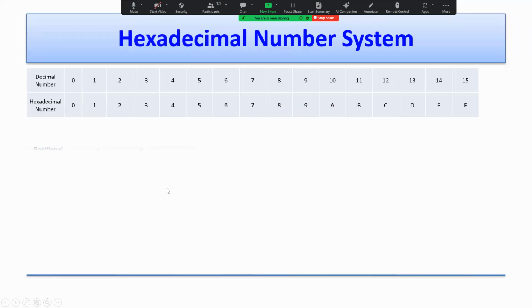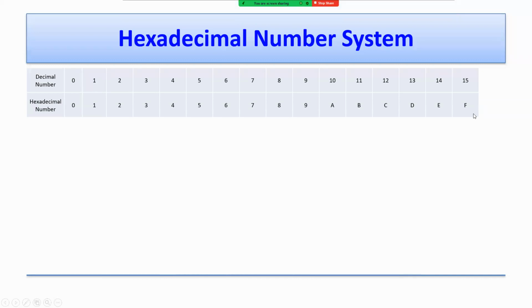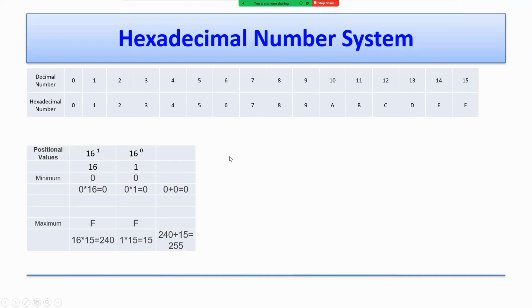In the hexadecimal number system, we have 16 different symbols to represent digits. In the decimal number system, we have 0 to 9, but here we have to represent 0 to 15. Since we have 16 different digits, we start from 0, and the last one is F. F means 15, right?